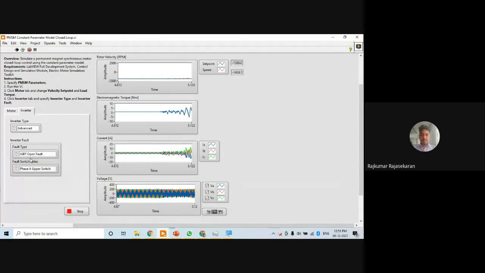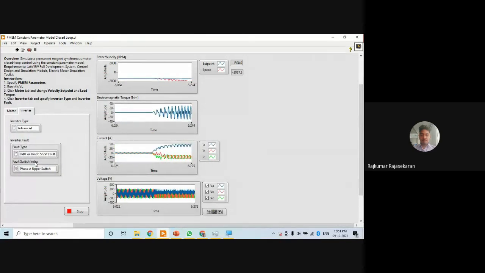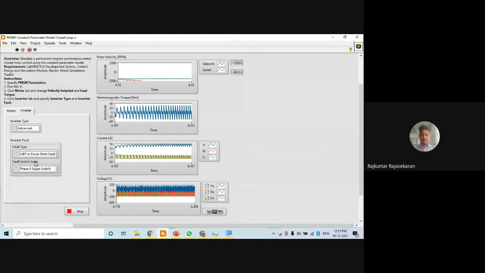You can see how it's going to change when the fault occurs in one leg of an IGBT, or a diode open fault. What happens when there's a diode open at one location, or when there's both a diode and IGBT open fault, or an IGBT short fault? Different types of faults you can enumerate and check. What would be the responses? And in that case, you can check the parameters whether your IGBT will be able to survive or whether your motors will be able to survive this current.